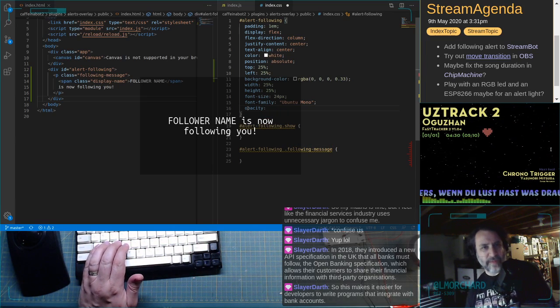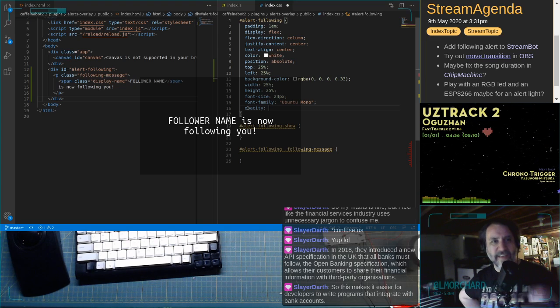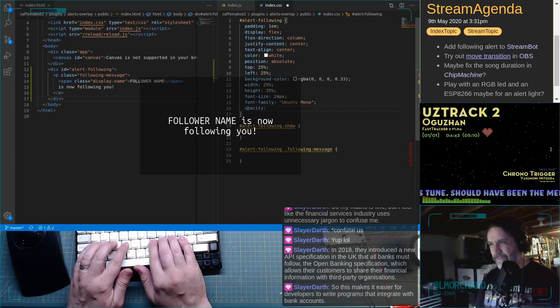2018, they introduced a new API specification in the UK that all banks must follow. Oh, that's interesting. Yeah, I don't think we have anything like that here in the States. That feels like a Star Trek kind of governance.